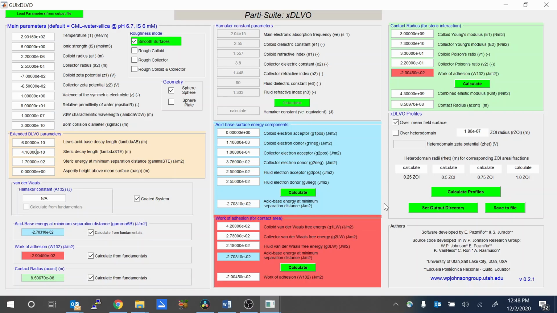A final aspect that I want to show you is that the option is given to instead plot this over heterodomains, nanoscale zones of opposite charge to the mean surface. So you input that zeta potential. We typically, by default, simply do the opposite of the measured collector zeta potential, so positive 0.065 volts, 65 millivolts.